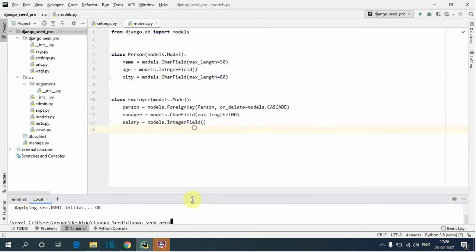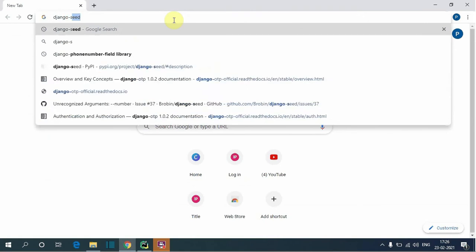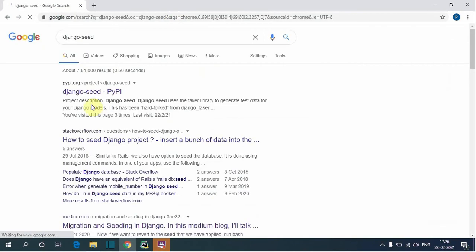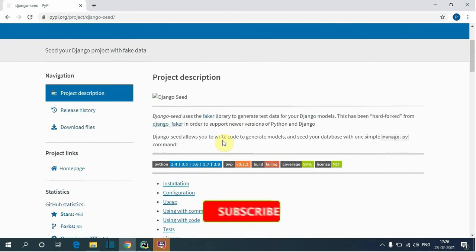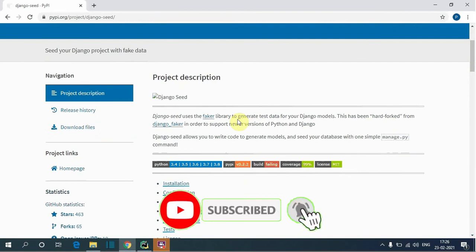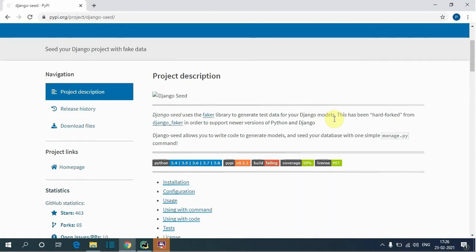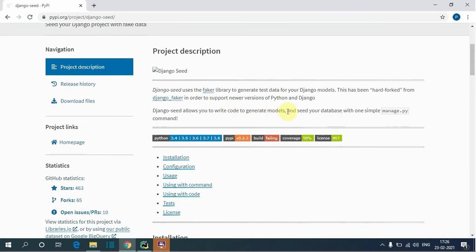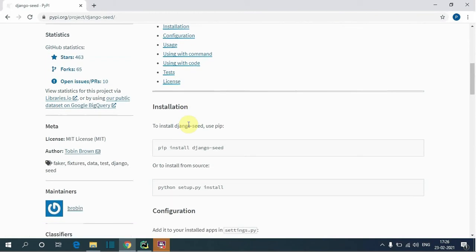Now let's search here for Django Seed. I will open this link. This is the Django Seed library, which uses the Faker library to generate test data, that is dummy data, for our Django models. This allows us to write code to generate models and seed our database with one simple manage.py command. So let's see how we need to install Django Seed.